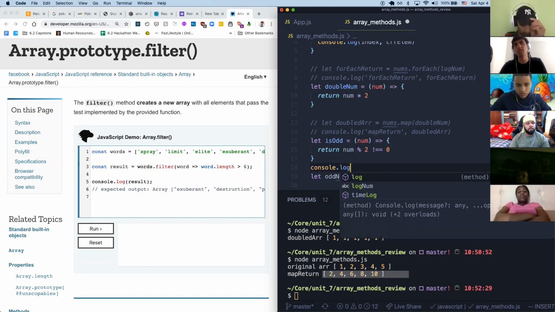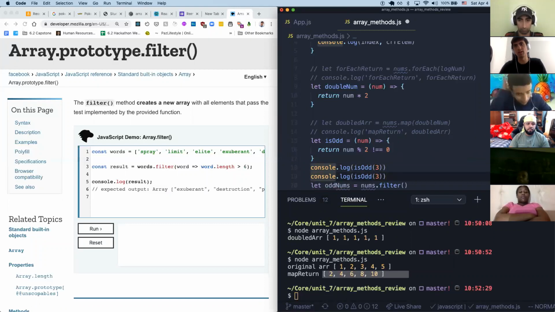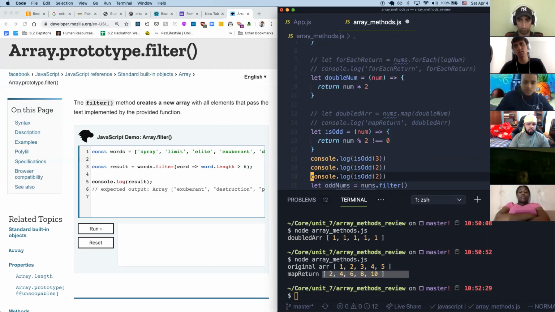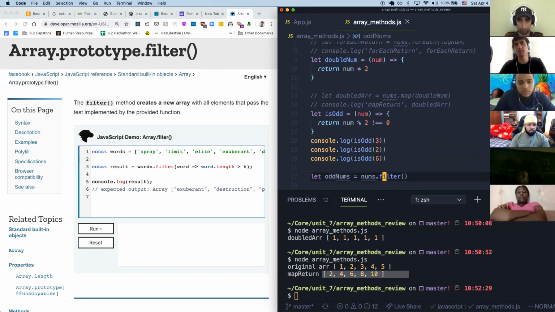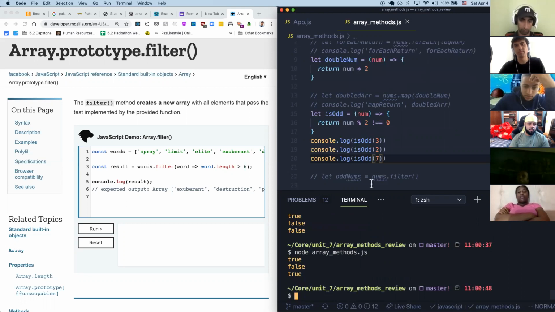console.log, is odd 3. Let's try that, is odd 2. Let's try is odd 6. Let's try this, comment this out, and call that. And we get that is odd for 3 is true, for 2 is false, for 6 is false, for 7, true, right. Okay, so we have our simple function. This function is able to tell if one number is even or odd, returning true or false.